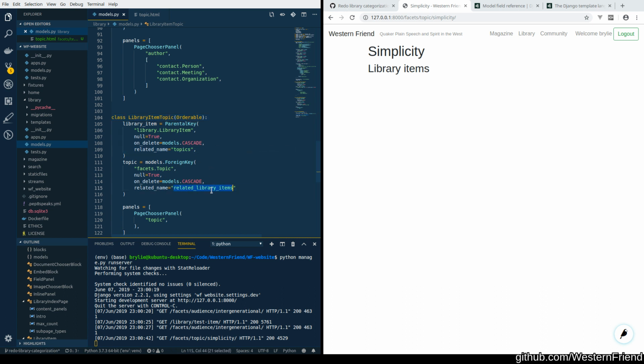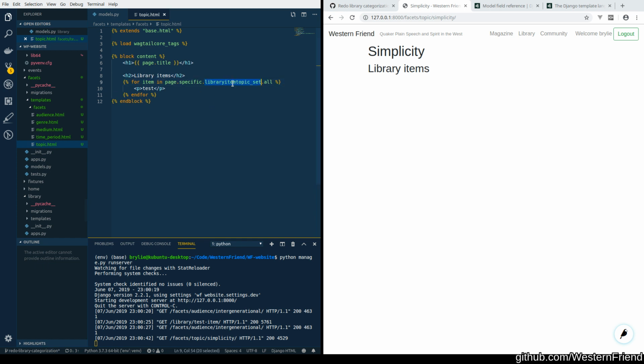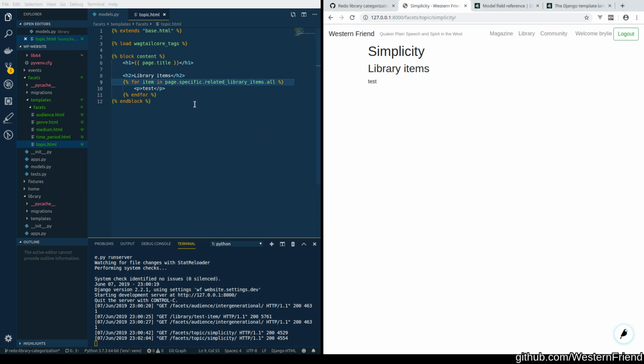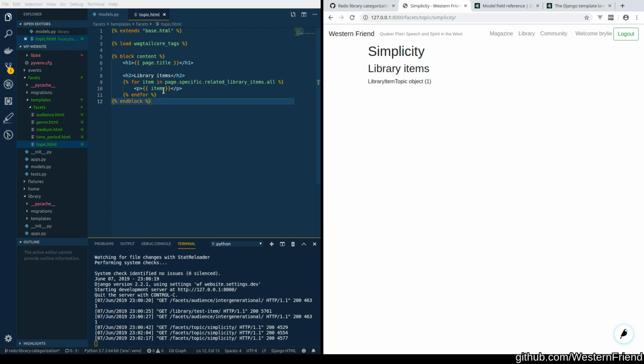Related name. Oh, right there. Library items. Oh, goodness gracious me. That did it. Just gotta read carefully. Nice. And then.